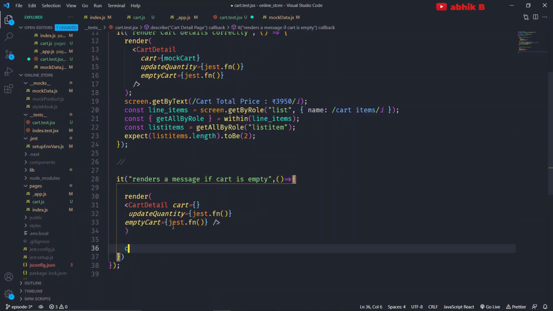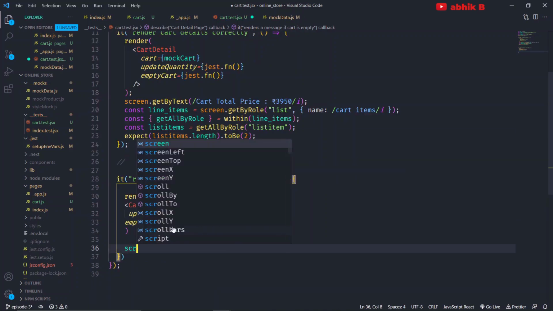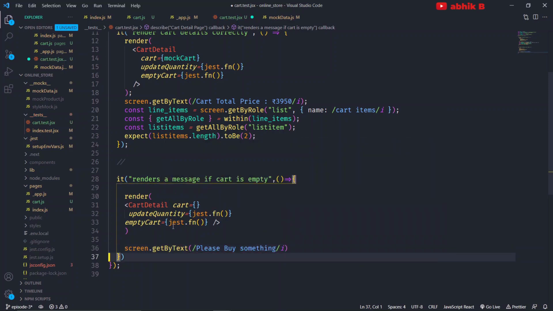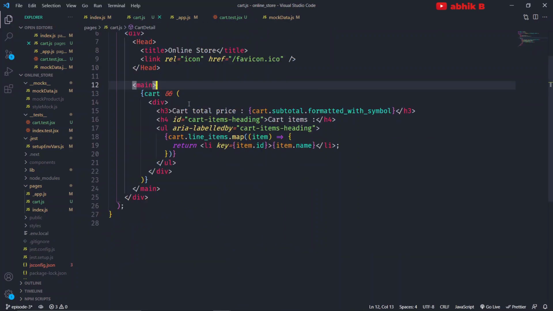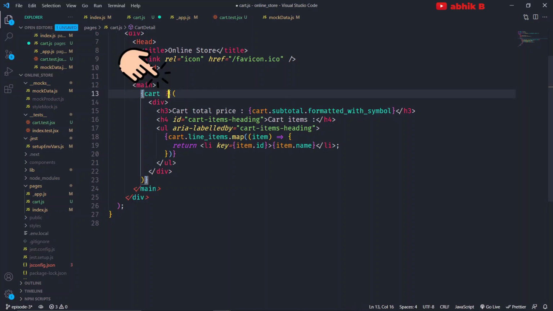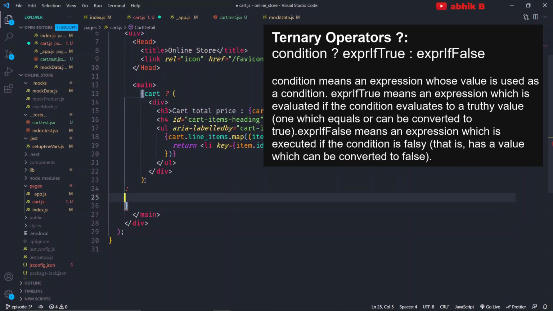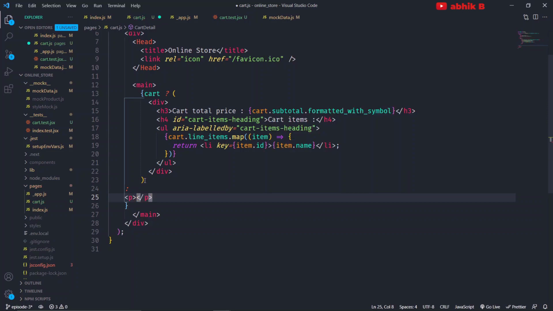I will check that screen.getByText something, that text is visible here or not. To pass this test, we need to go back to our cart place, and here instead of this double ampersand, I will use this question mark, and instead of closing it, I will use the colon. These are the ternary operators, so in the colon I will write something like p tags. Here I will write please.